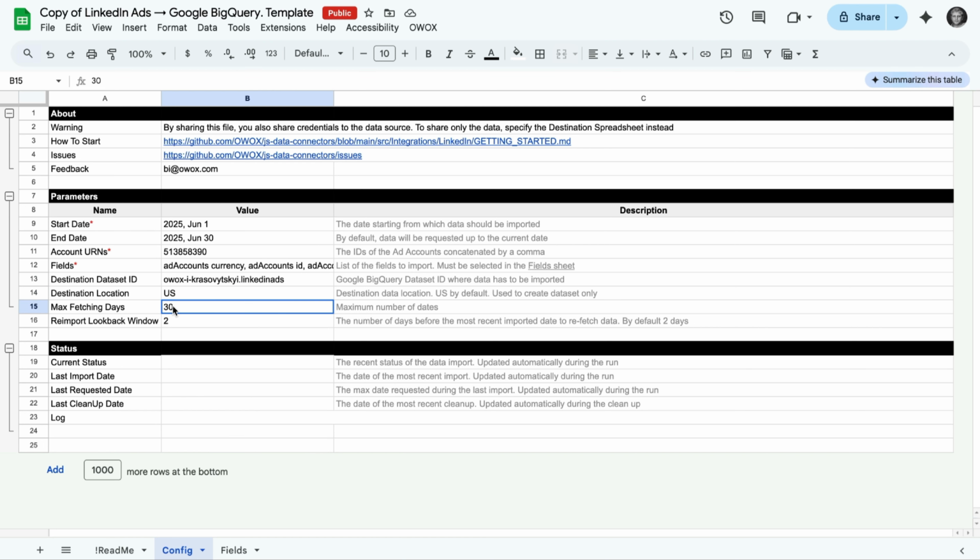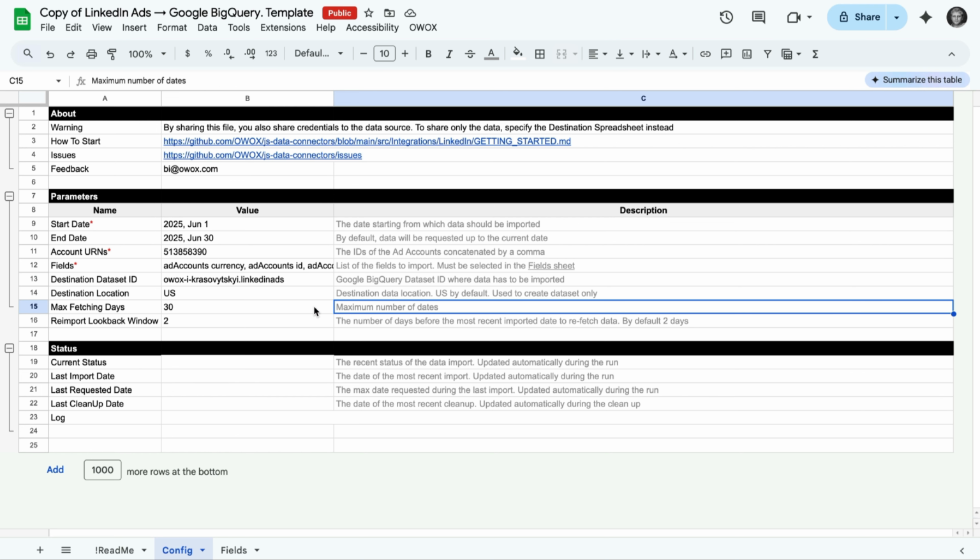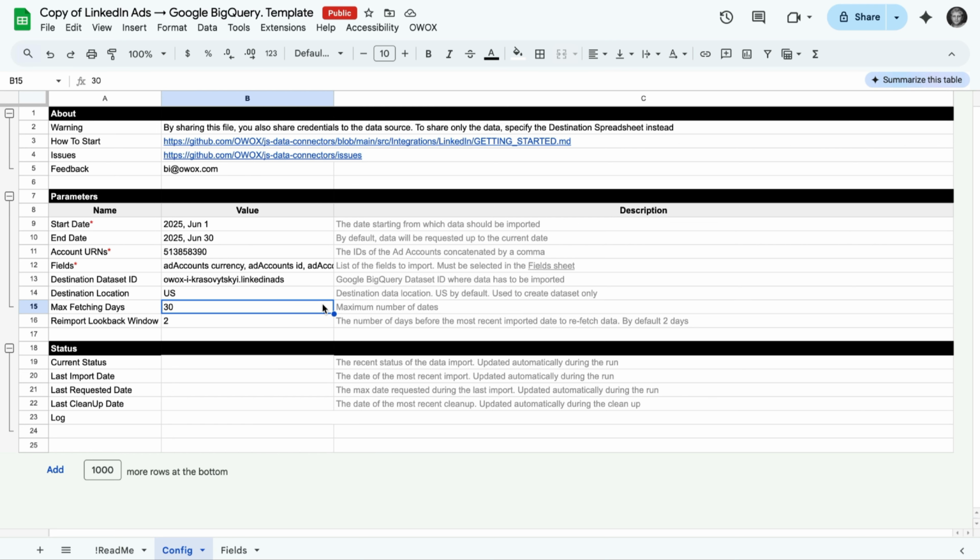Basically, we are done, but now let's go through a few optional but really useful things, which you can set in the same config sheet. Max fetching dates. That's the number of days to fetch per run. By default, it's 30, and I'll leave it like this.